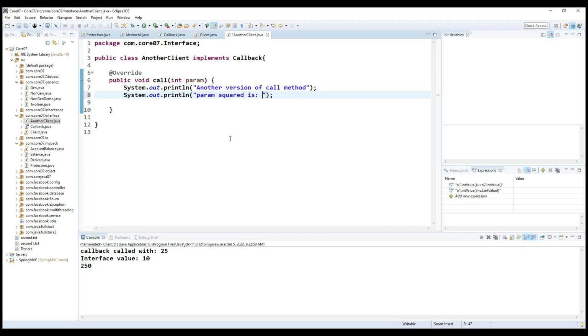The parameter squared, here I'm going to print this, and here we need to write the braces because I'm going to multiply this particular parameter. This is an important example we are discussing. This is another important example we are discussing here, and here only I'm going to write the main method.